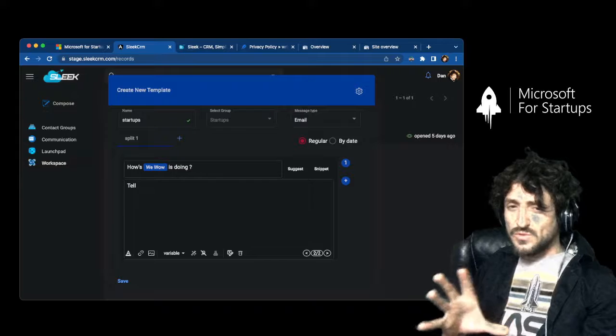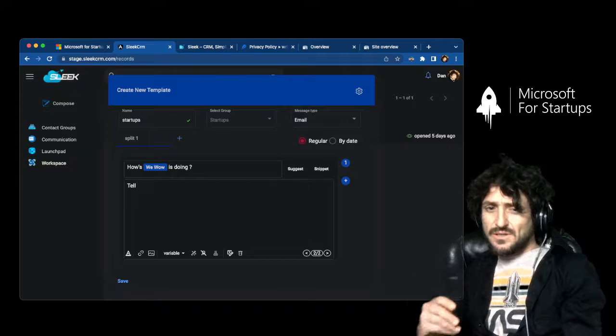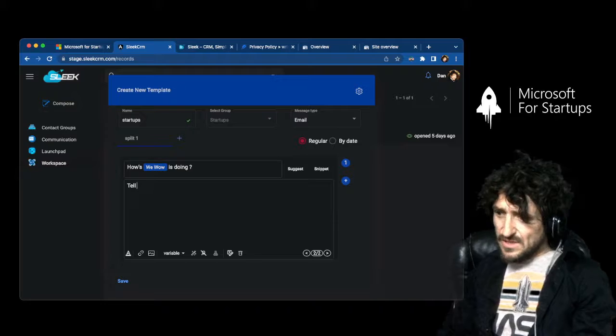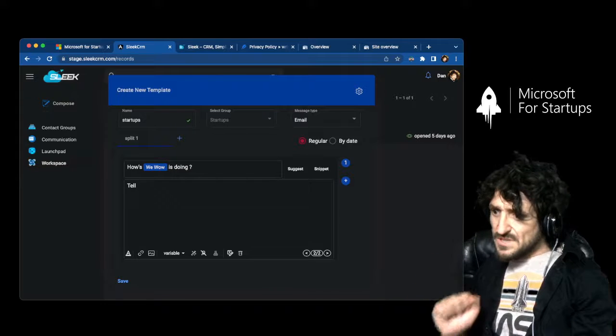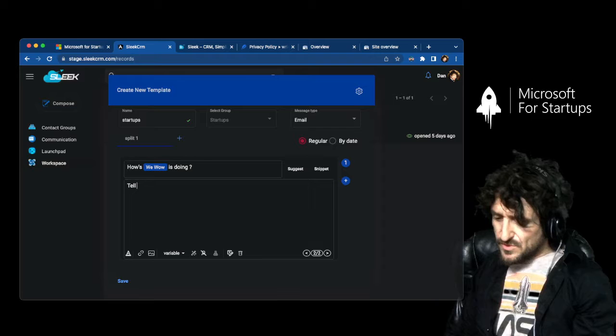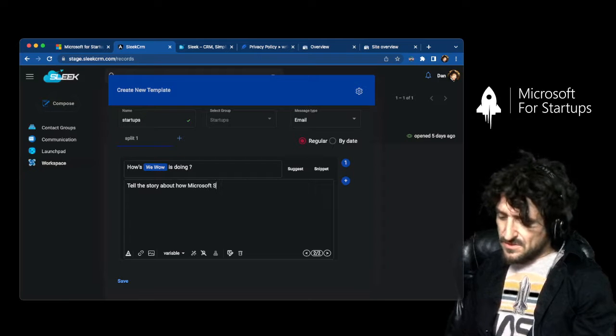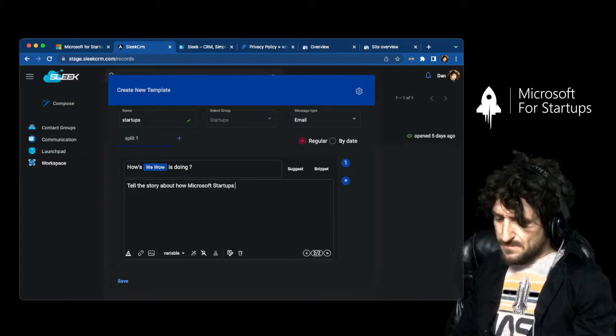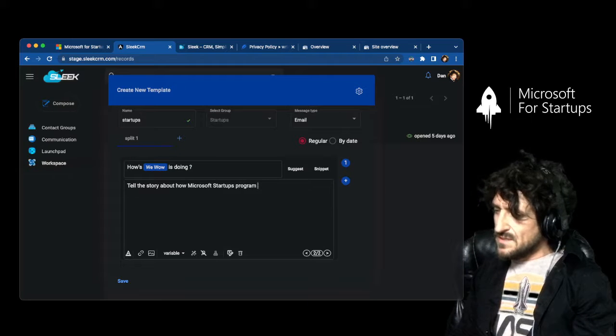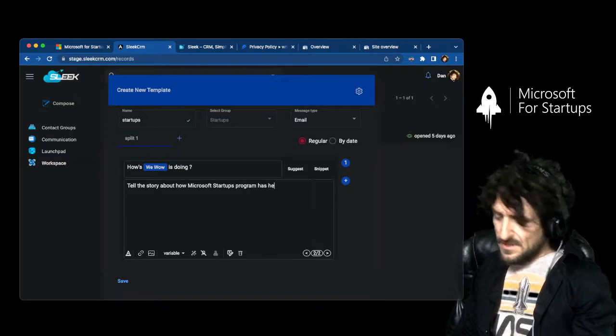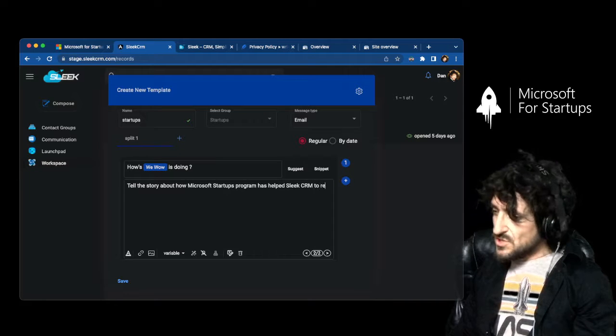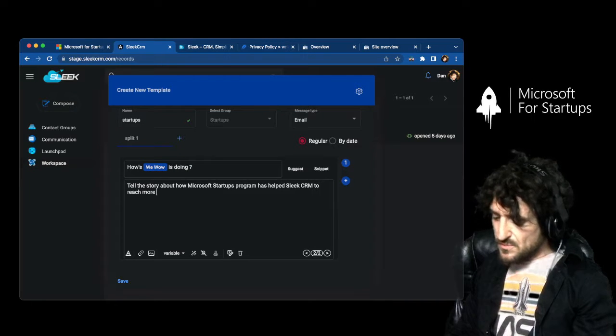So we try to do what we could also with the Microsoft type of resource, the GPT-3, to make it easier on people to compose emails. Tell the story about how Microsoft Startups program has helped. As you can see, it's very specific. Sleek CRM to reach more customers.